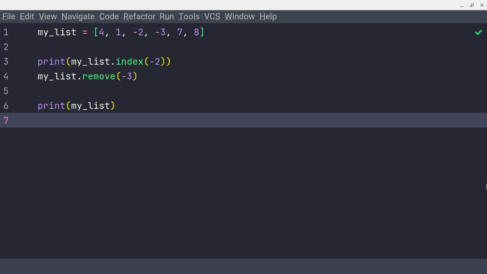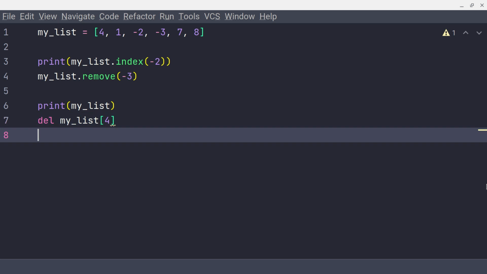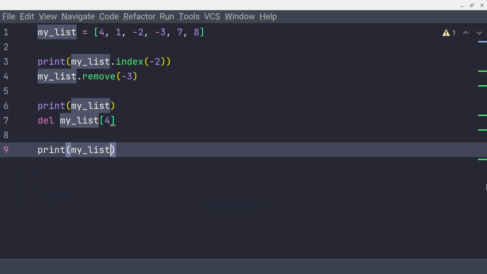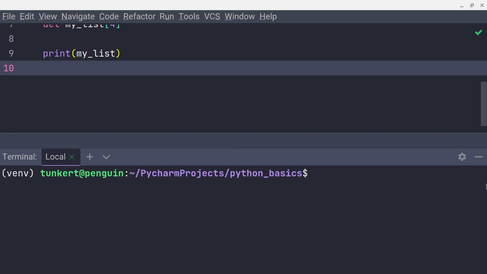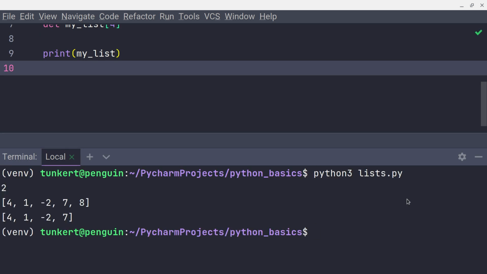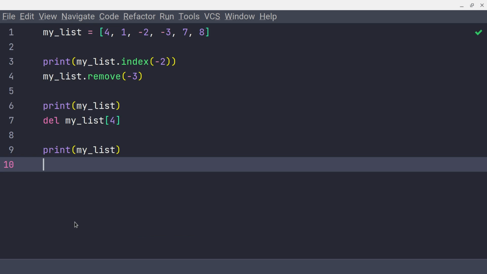We can also delete an item in the list based off the index. So let's say I wanted to delete index 4. So I'm going to delete my list at index 4. This is how I would do it. And now if I print out my list here, you'll see that the 8 got deleted because once we removed the item, we had indexes 0, 1, 2, 3, 4. So I deleted index 4, and now the 8 is removed. All right.